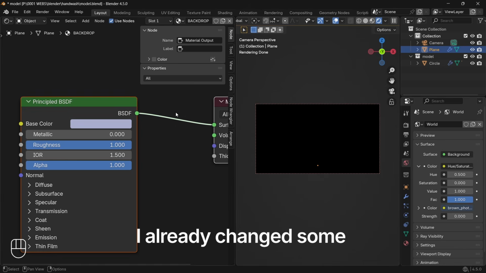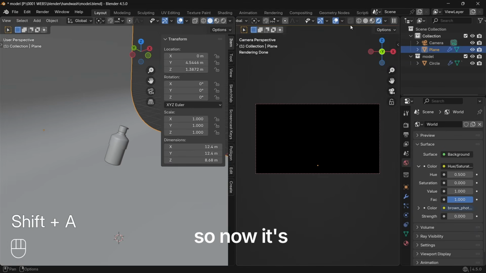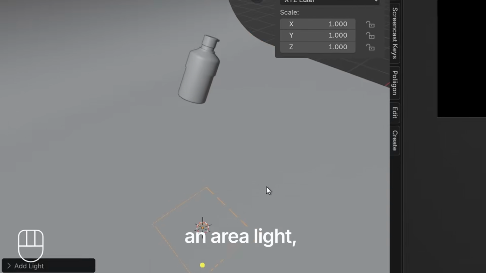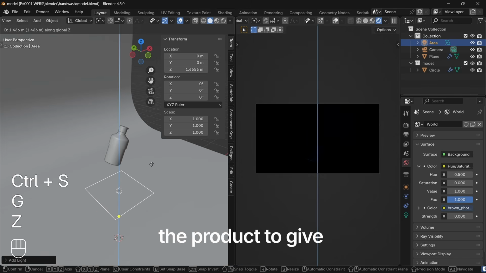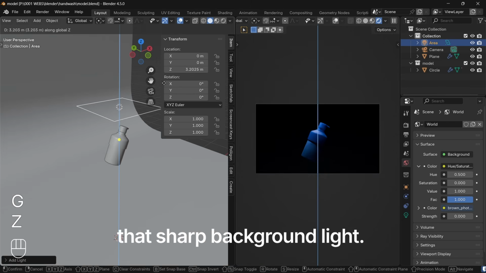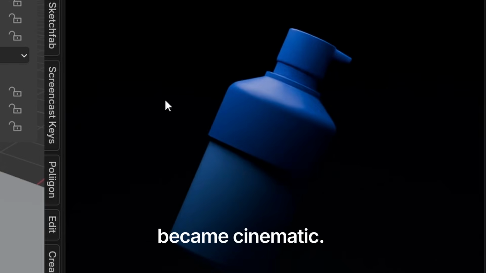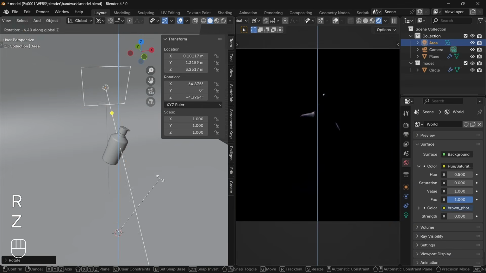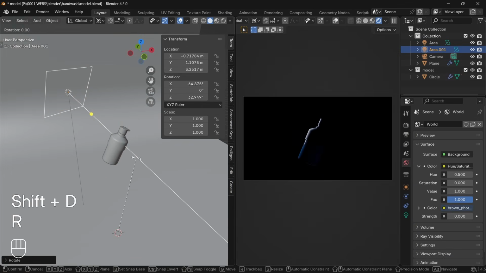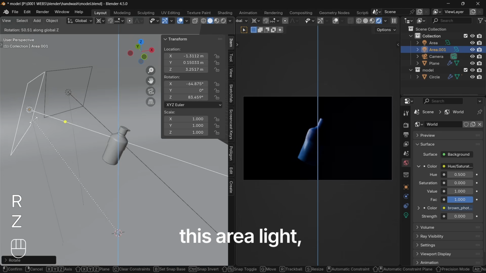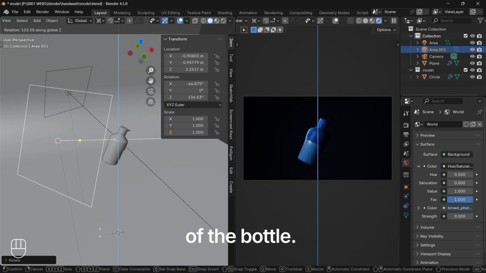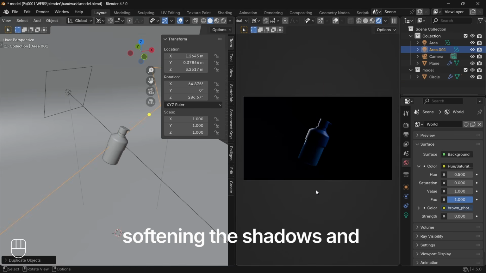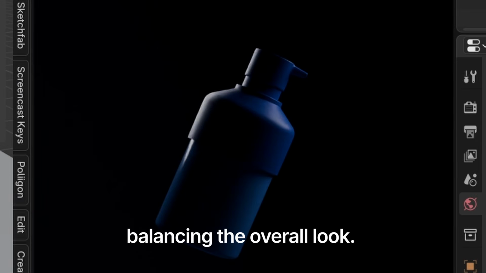I already changed some of the colors according to my liking, so now it's time to set up our own lighting. First, let's add an area light and place it behind the product to give that sharp background light. You see, it already became cinematic. Now let's duplicate this area light and place it on the other side of the bottle. This one will act as our fill light, softening the shadows and balancing the overall look.